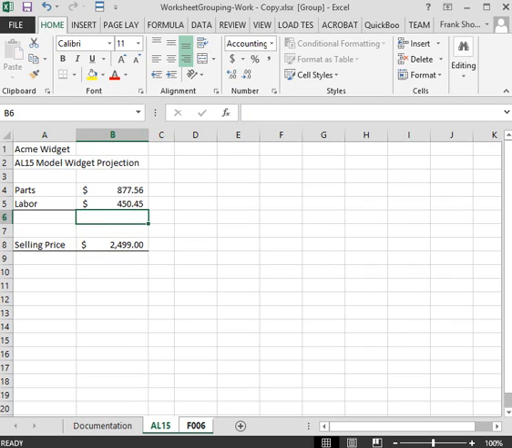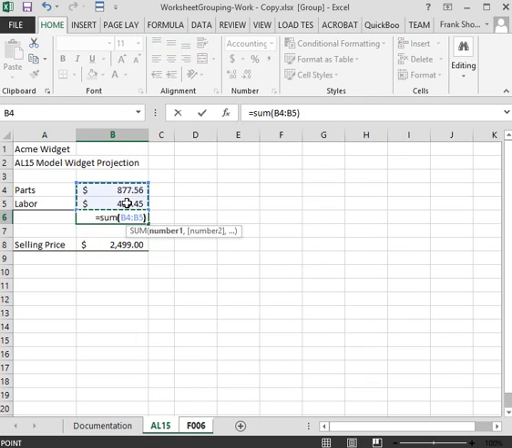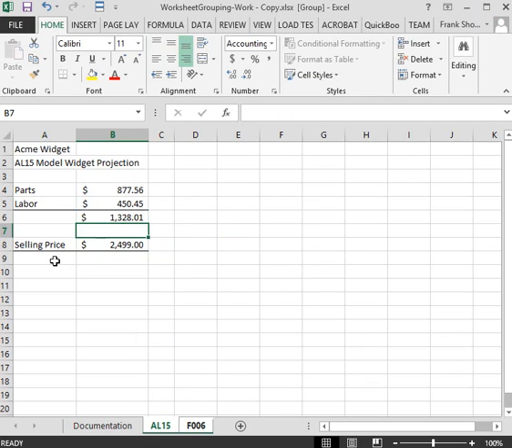So for example, let's put in a sum here to total up the parts and the labor. So I'm just going to do it the hard way here like this. I have a total there. And then down here under selling price, I'm going to add profit. And I'll make that the difference between the selling price and the cost. So this says we expect to have a profit of $1,170.99 on the AL15.